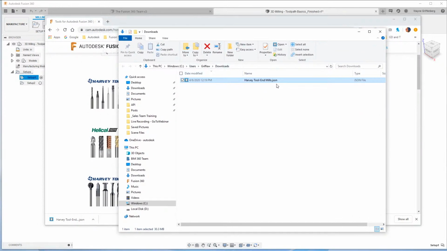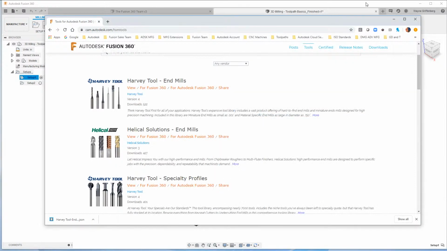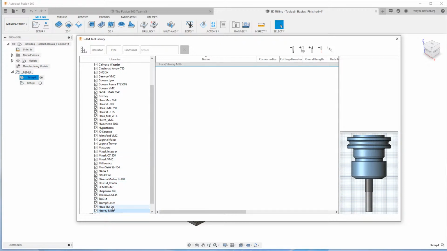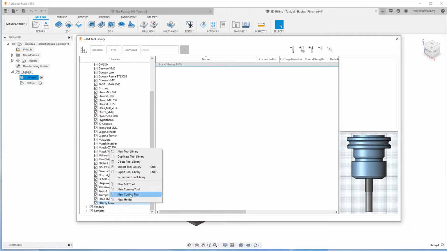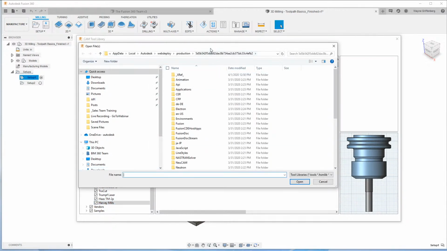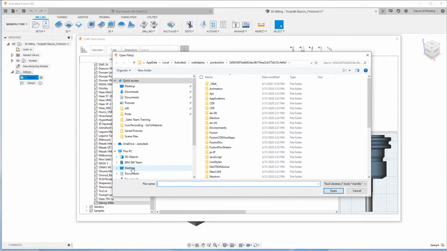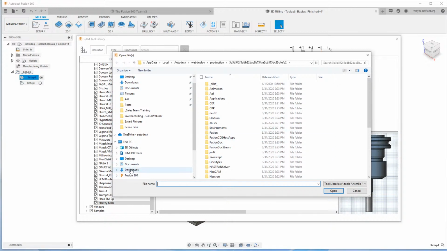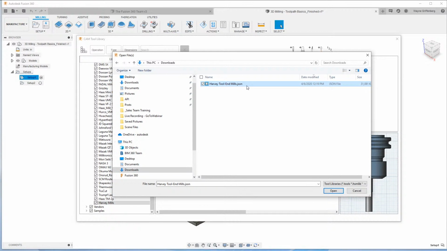So let's import that .json library into Fusion 360. Right, so if I jump into Fusion 360 under my new Harvey Mills library, and you can name this whatever you'd like, I'm going to right click, and now I could choose a lot of different functions. But in this case, I want to import a tool library. I could select import, and it's bringing me through Windows, and I can jump into my downloads folder. And let's upload that .json.